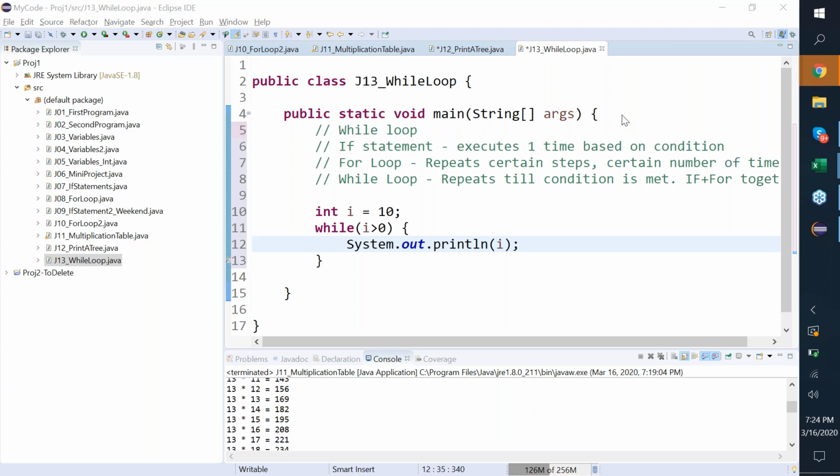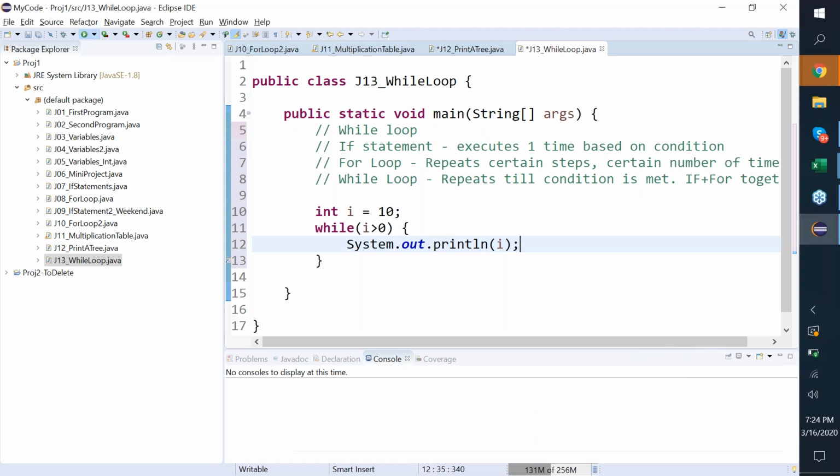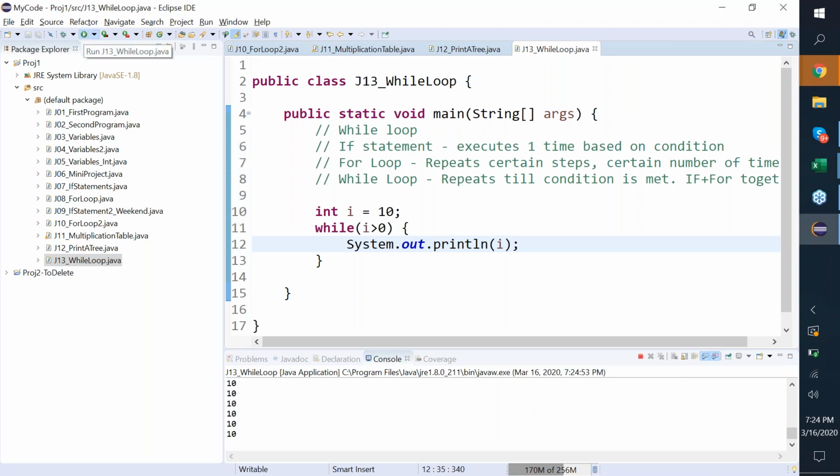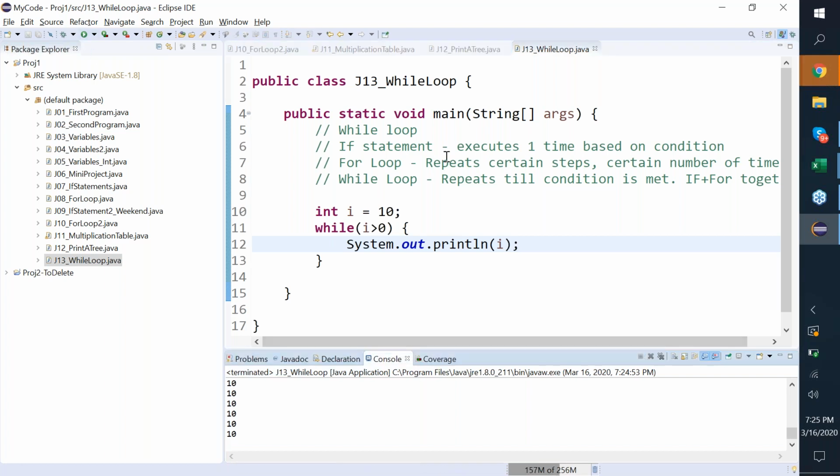So answers 1, 10, 9, 0 are incorrect. This will get printed an infinite number of times. There is no end to it. Why? I'll explain that to you. Do you see that, team? I'm printing I, and the way it is working is very simple.